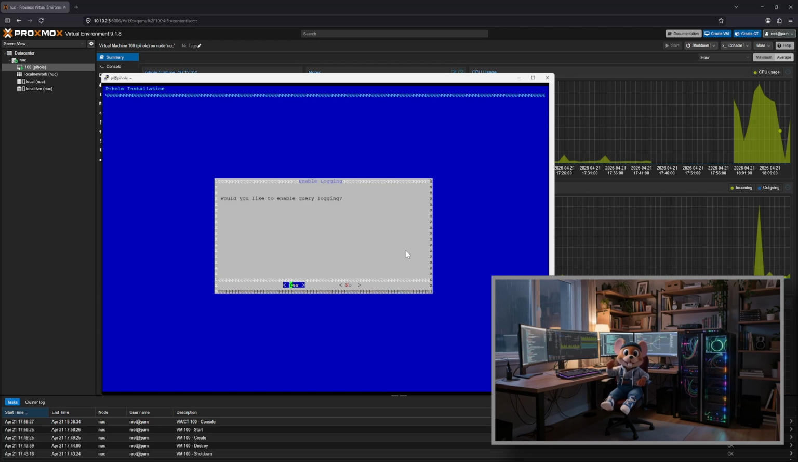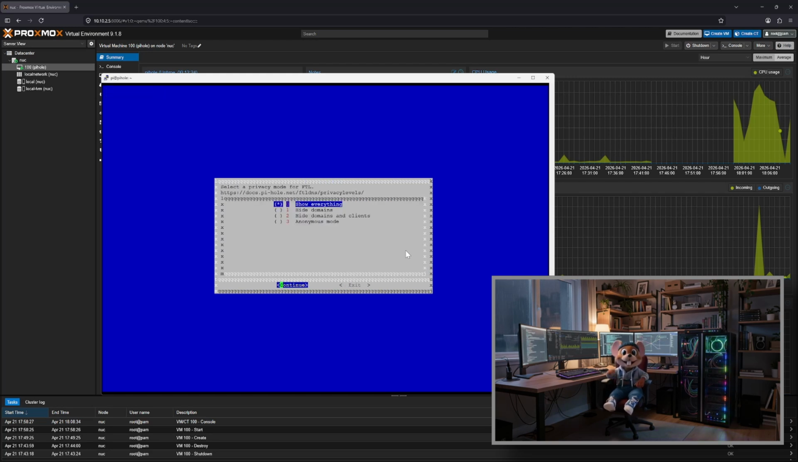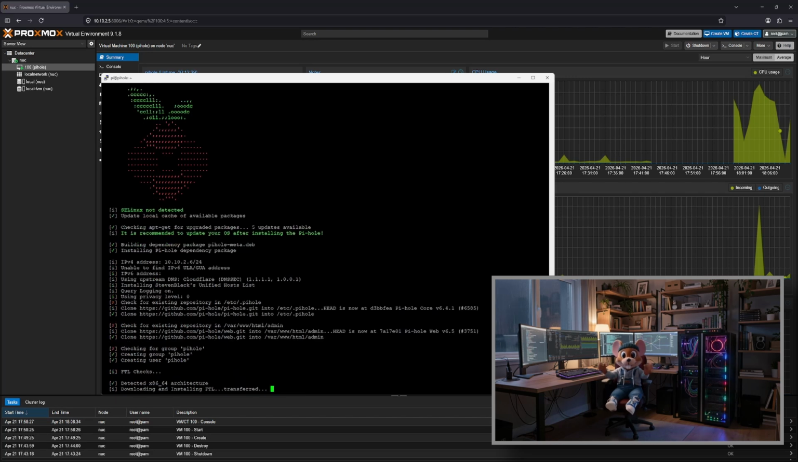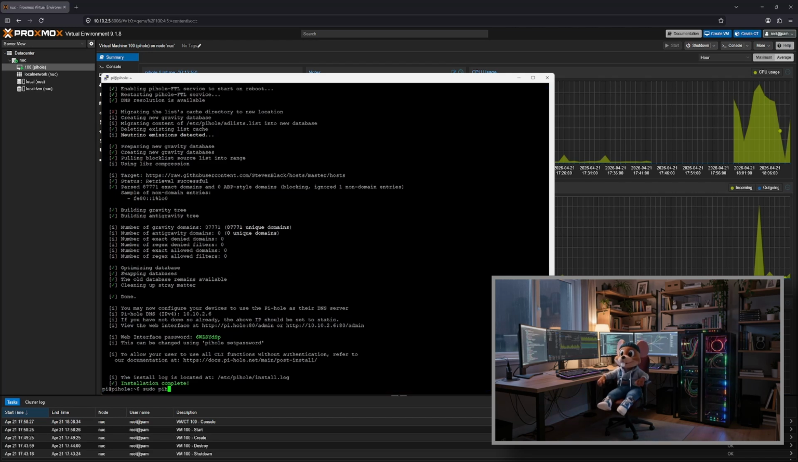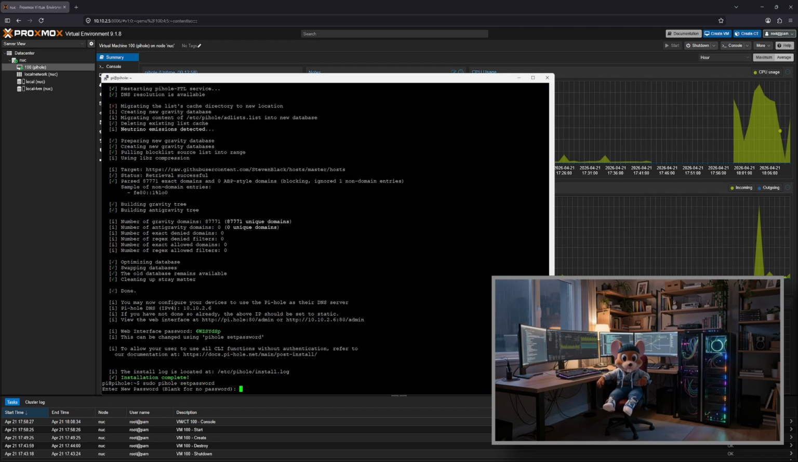And enable logging by selecting Yes and choose All. This is recommended for new installations, as settings can be modified afterward. The installation is complete. The temporary password and the URL are displayed here. I'll replace the generated password with a new one. Use the shell to set a new password: sudo pihole setpassword. Configure a new password.